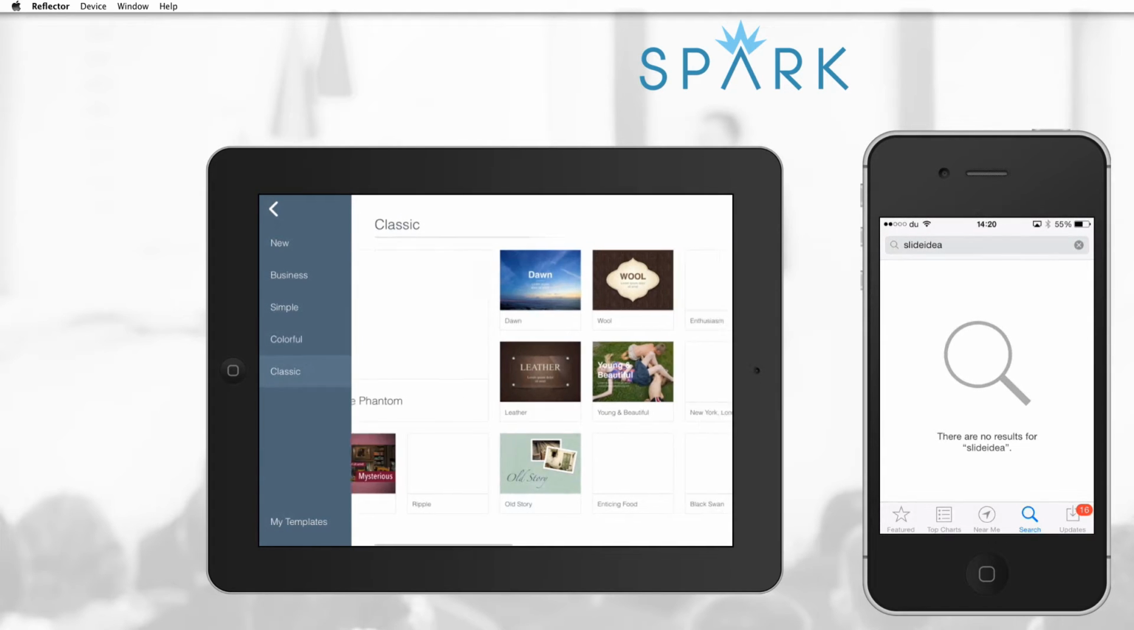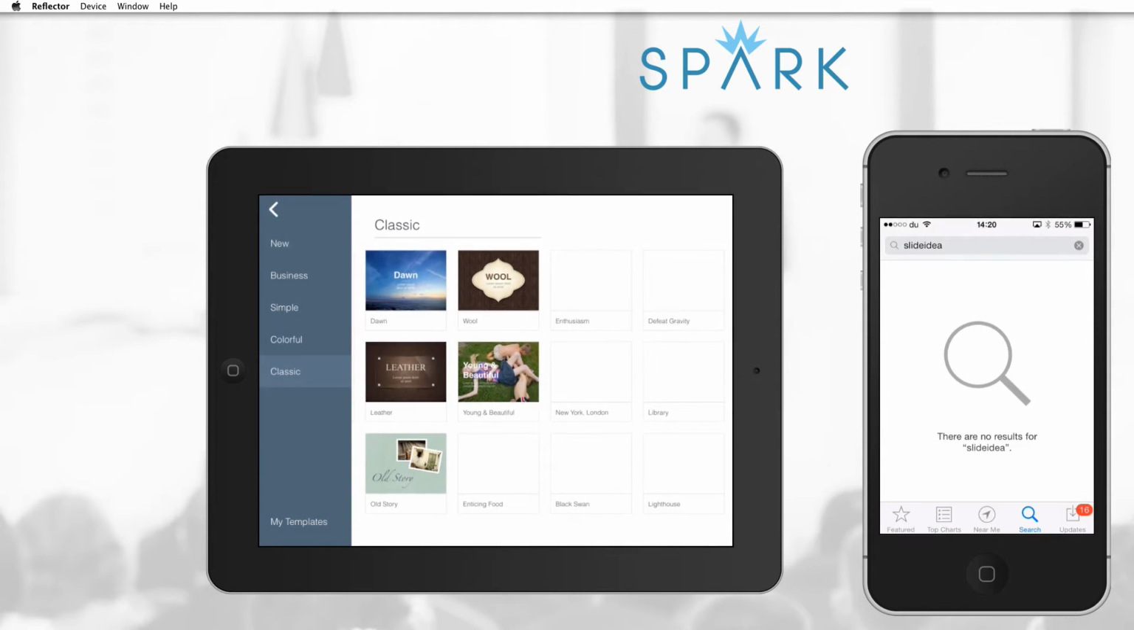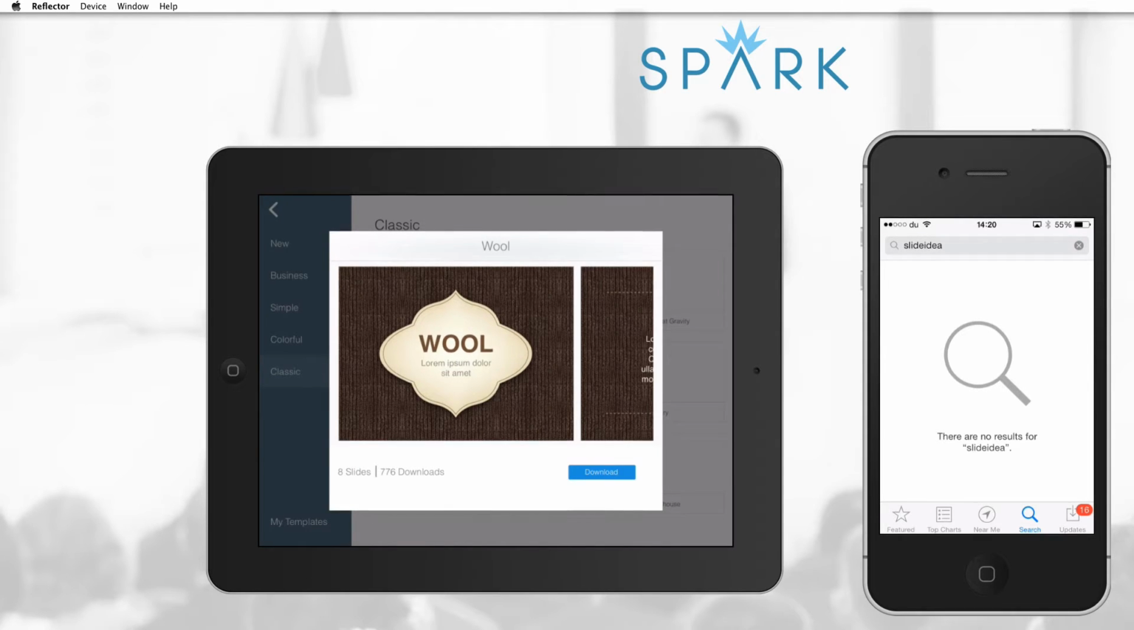Try classic. Okay, let's try this wool one. This looks pretty cool. So I click on the wool. I can download this. Again, these are all coming from SlideIdea themselves. They've created these templates, and you can just download them for free to use within your presentation. At the minute you may be thinking, well, why would I do this? I know PowerPoint. It's easy to use, for example. Why would I use SlideIdea? What I'm about to show you are fantastic features that you can integrate into these presentations that PowerPoint simply cannot do.